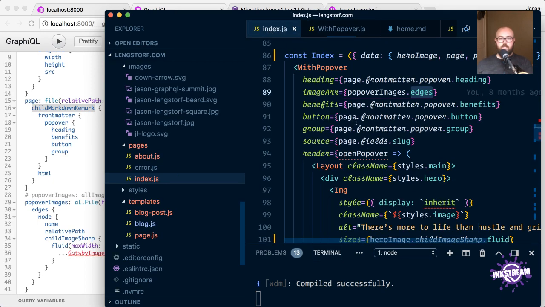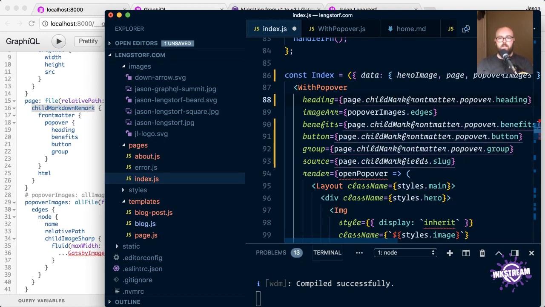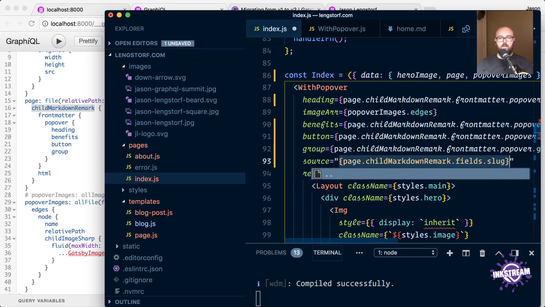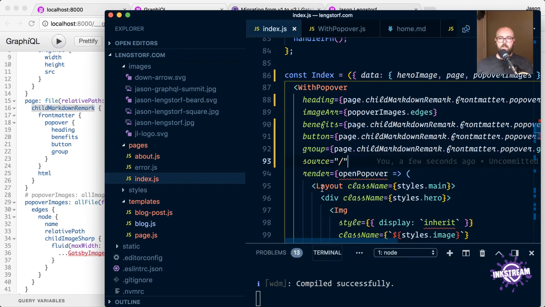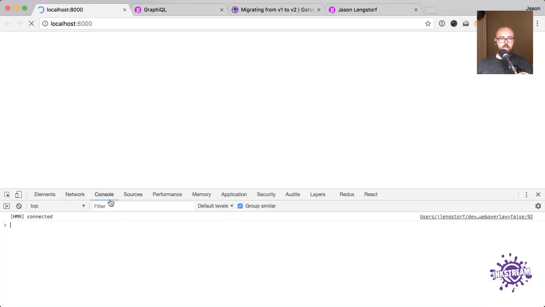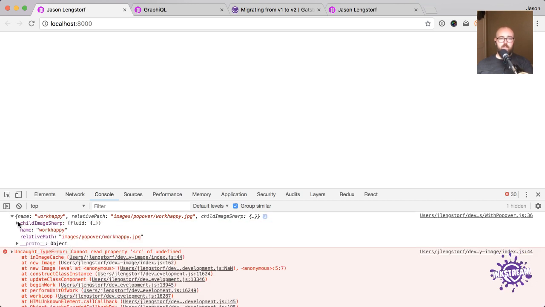So let's get back over into index.js, and all of these page.frontmatter, these need to be refactored into childMarkdownRemark. This .fields.slug, that's something that I'm going to need to deal with, but for now I'm just going to end around it so that we don't have to stress. And let's take that and see what happened. So what do we get? We get an actual image, so that's good.